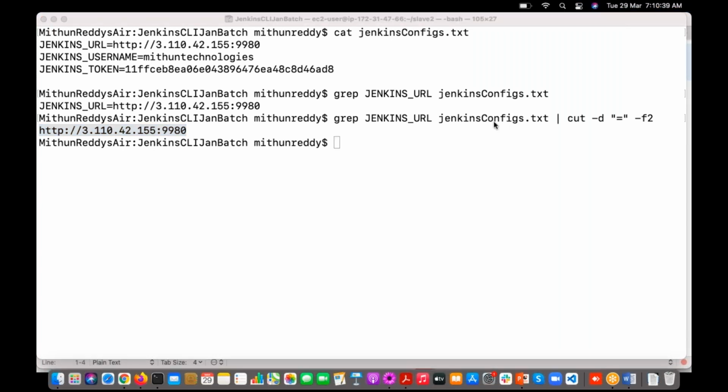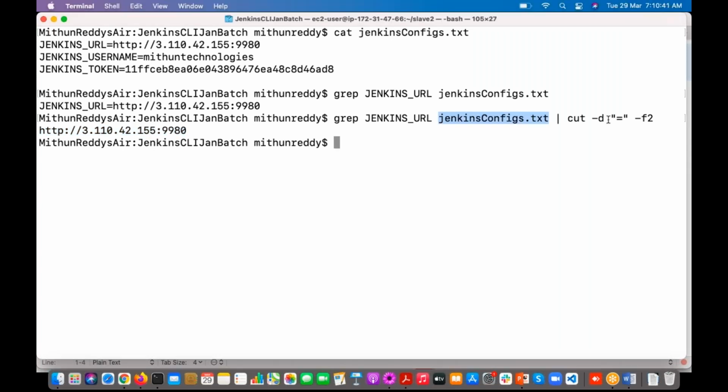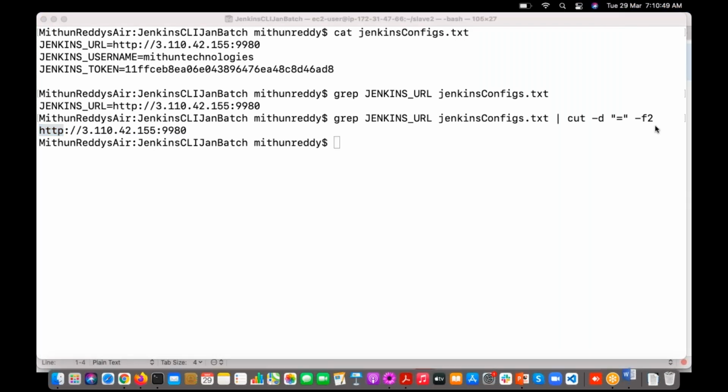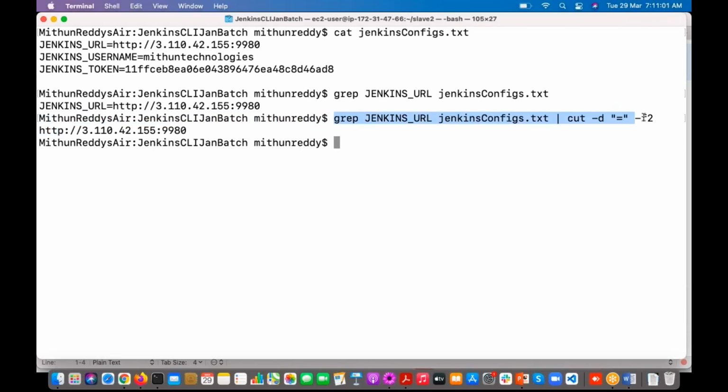So from this particular file, I want to extract this one, right? That's why, guys, as a DevOps engineer, we should know Linux commands. Without knowing the Linux commands, can we do all these things? All right. So now what I'm going to do is copy this command.